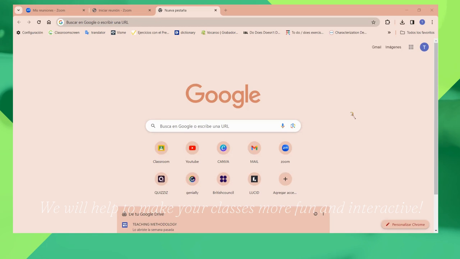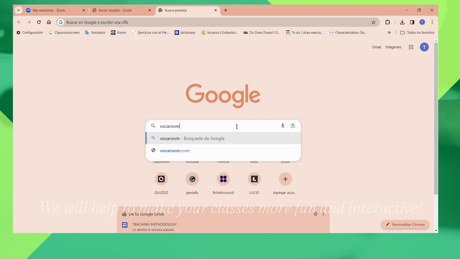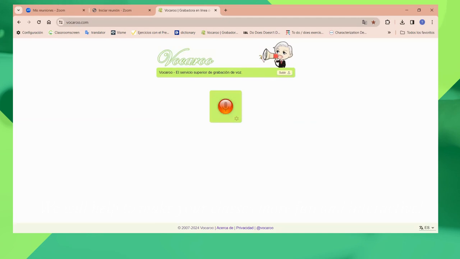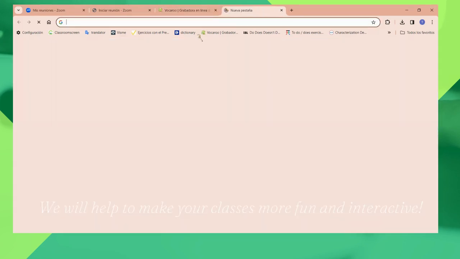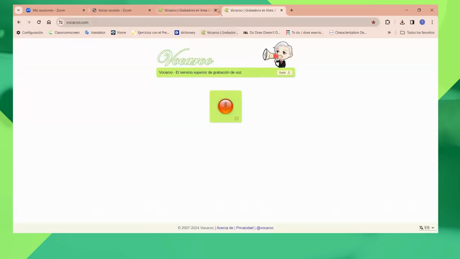As you know, during this course, we are going to be learning about some tools that are very useful for us in our classroom. So today I would like to show you this one, which is Vocaroo. You have to go and look for vocaroo.com. We are going to be able to go right away, or you can just set it from your favorites as I have it, and go in a direct way.